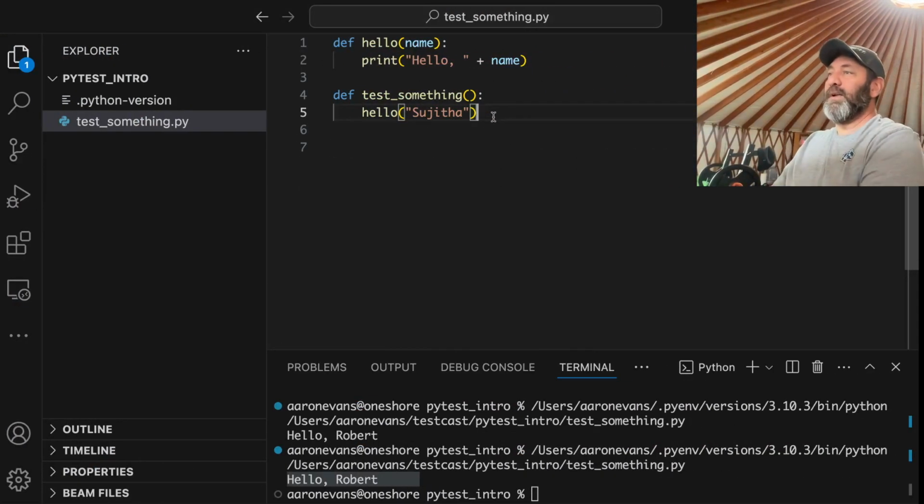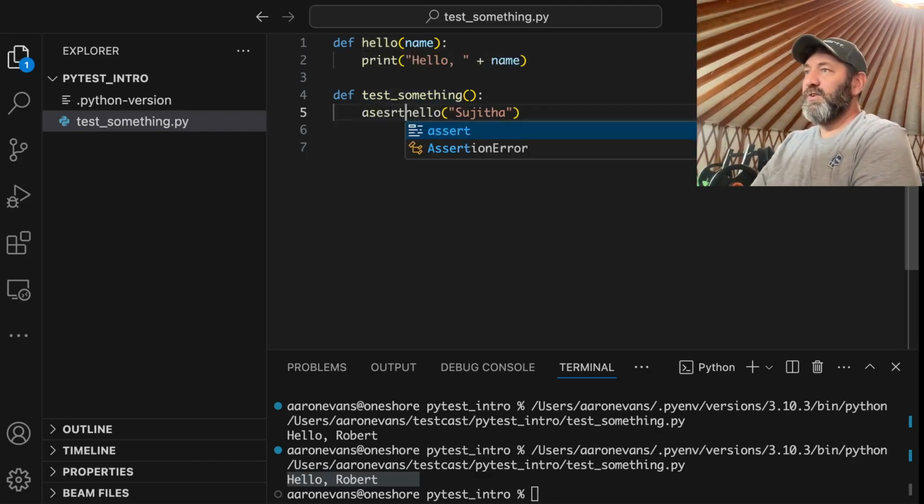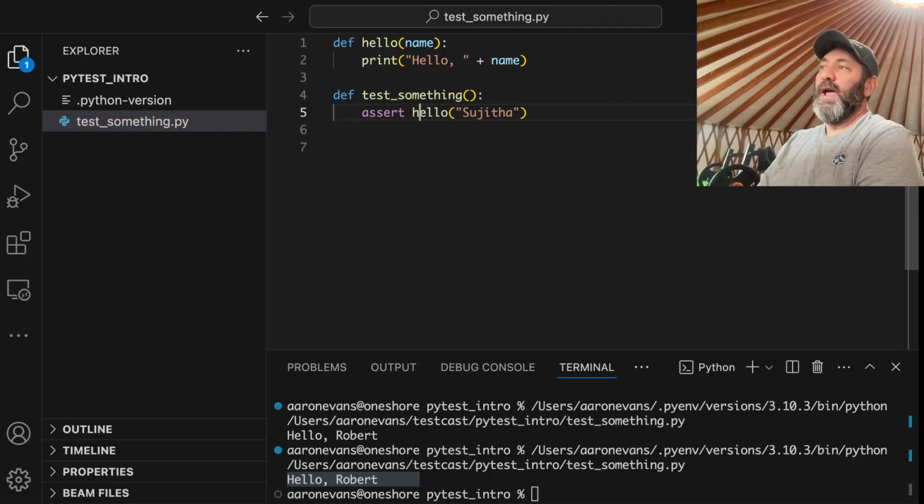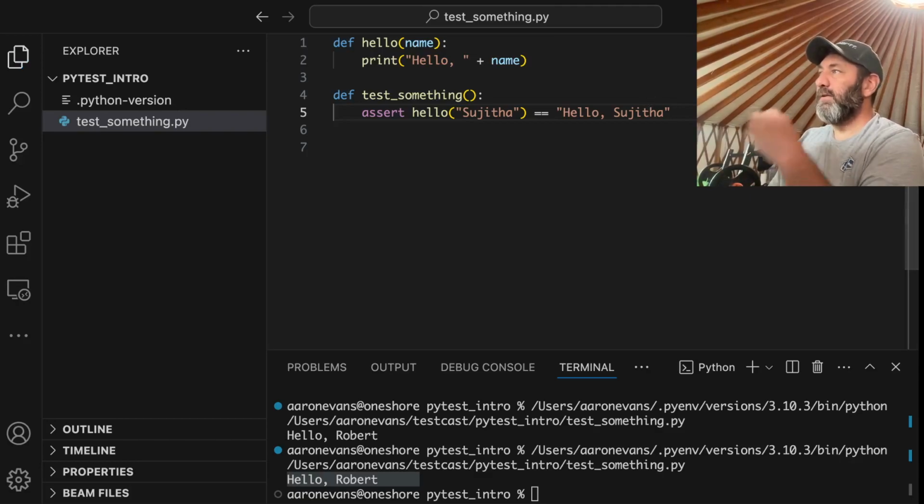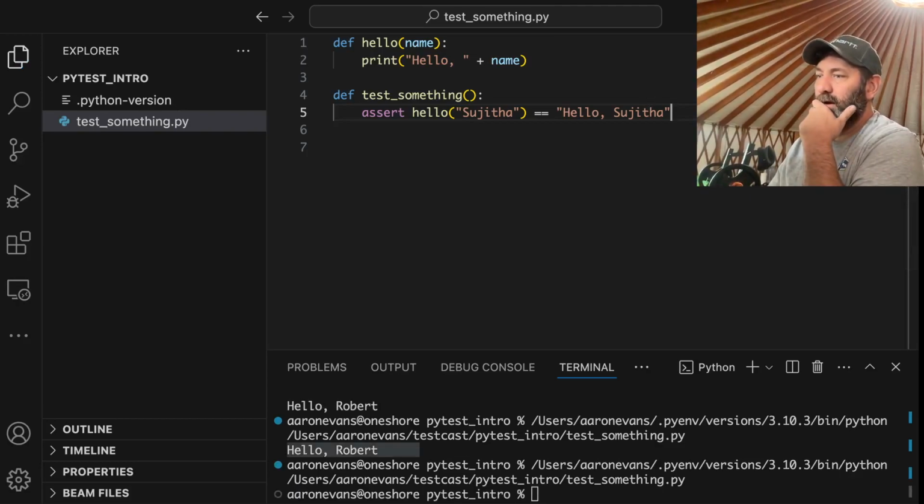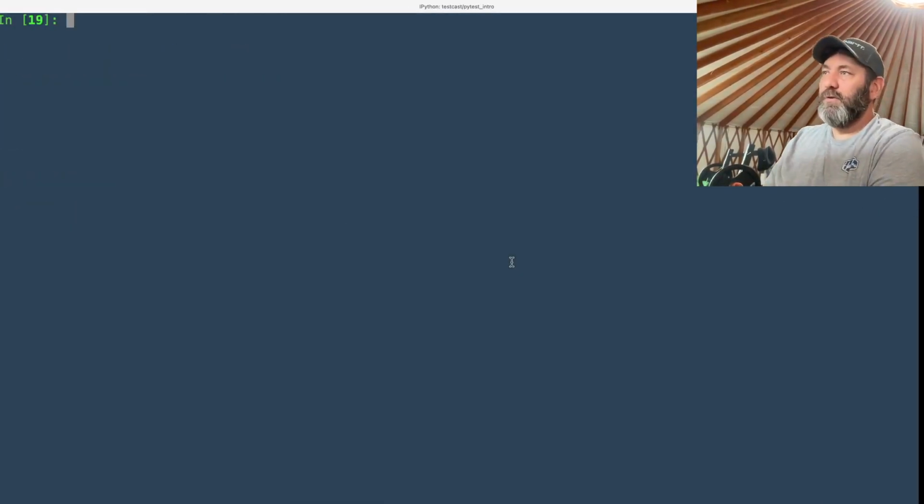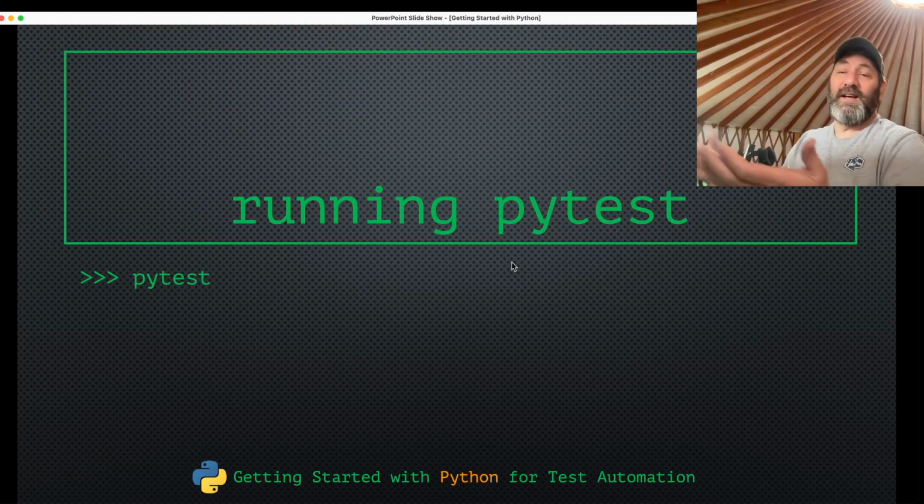So when we test something, I want to assert hello Sujitha is equal to the string, right? So we're calling the function hello Sujitha, and it should return hello, comma, up here, Sujitha. If I can spell it correctly. And I'm going to flip over here, and now we want to look at running tests in PyTest.